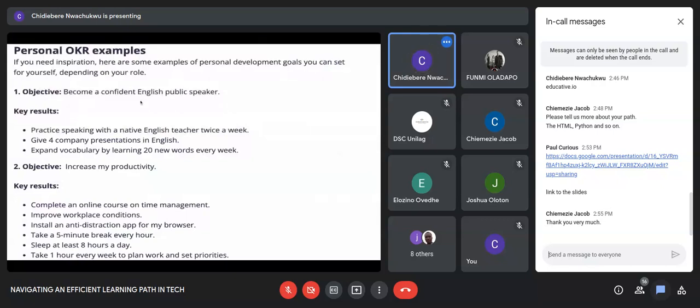You can see that this objective here is to become a confident English speaker. These are the key results. So these are things broken down into small things that you can do consistently for a period of time to achieve that particular objective.